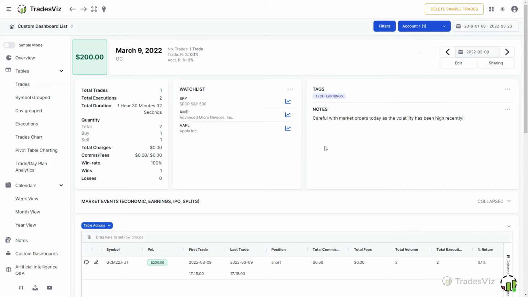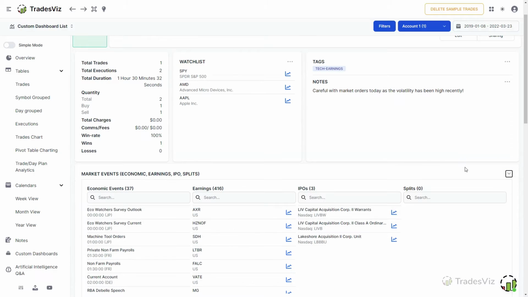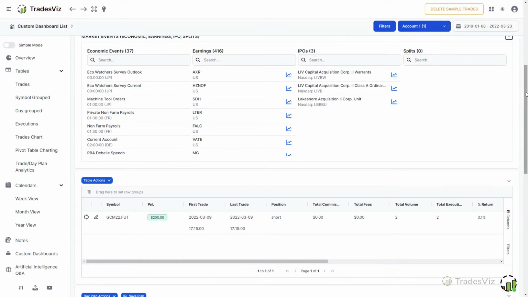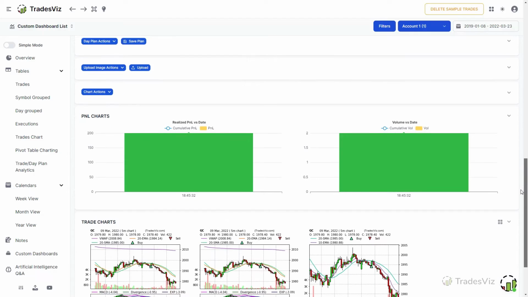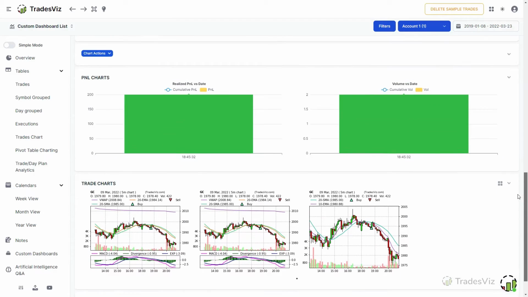On the Day Explore tab, you will see info about the economic events, your watch lists, notes, and tags for this particular trading day. You will also see a table for all the trades you've made on this day with buttons to explore the trade quickly.